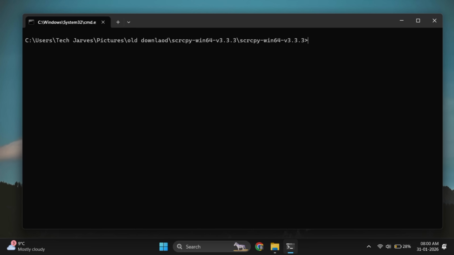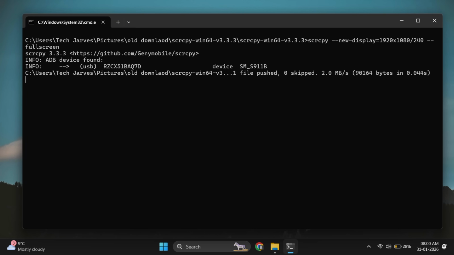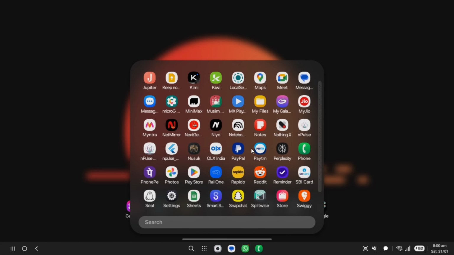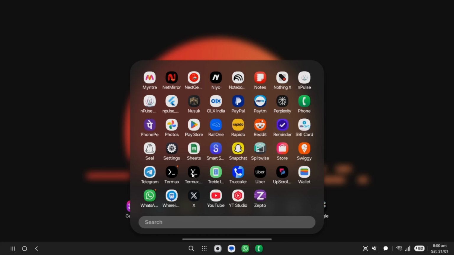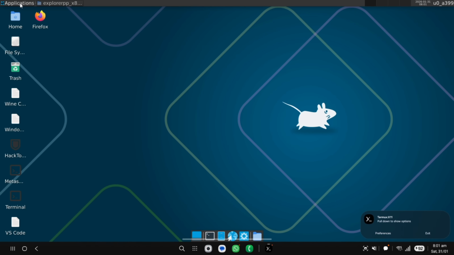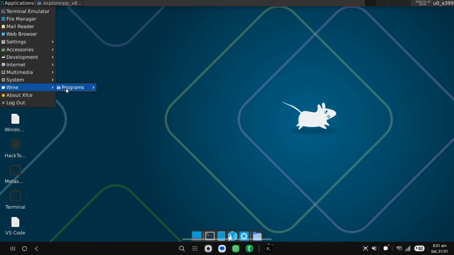Now, if you want to access this setup from your Windows PC, download scrcpy on your computer and connect your phone using a USB cable. Open a terminal on your PC and run this scrcpy command. Once that's running, open the Termux X11 app on your phone, and you will see the Linux desktop appear on your PC screen.